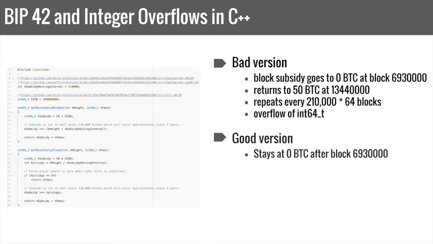And what getBlockValue is supposed to do is, when you specify a particular block height and also say how much there is in fees for that block, it's supposed to tell you what the value of the block is that's being given to the miner. And it had a problem where there was an integer overflow. There was a variable that was an int64_t variable. That's a 64-bit integer.